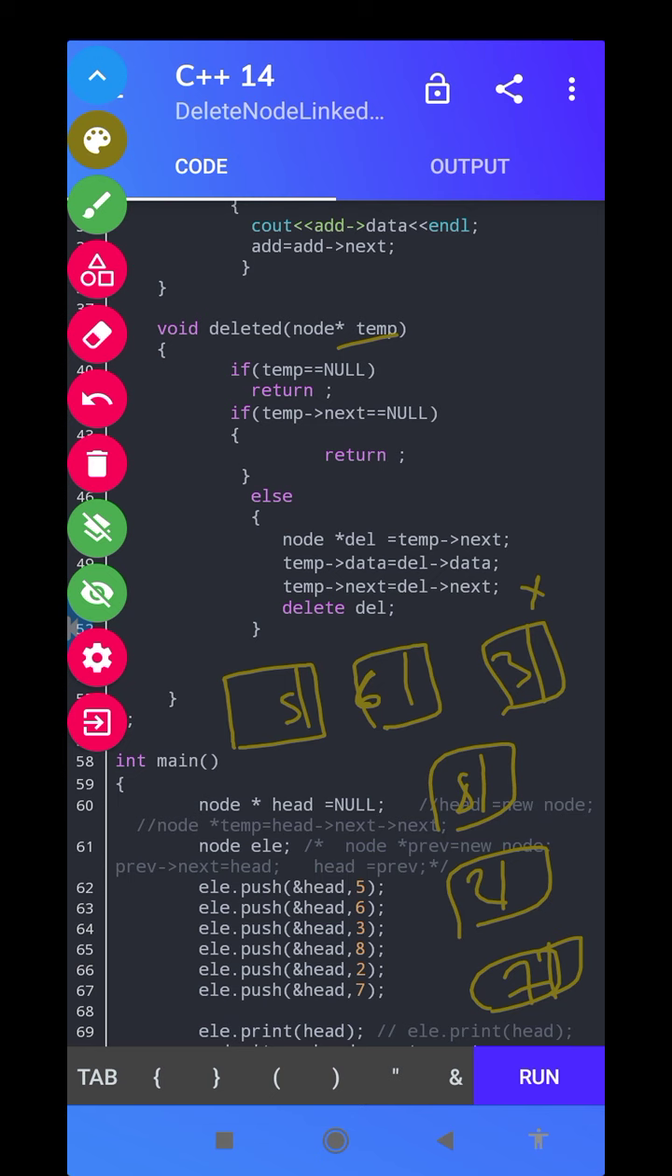Now if temp is equal to null, then there is no point of deleting, because if the node itself is null, we can't do anything. So this part is of no use. Means it is required for error checking if linked list is empty itself. If temp next also is equal to null, then also we have to delete like last node, then will not return anything. Okay, that's why it's empty. This else part is important.